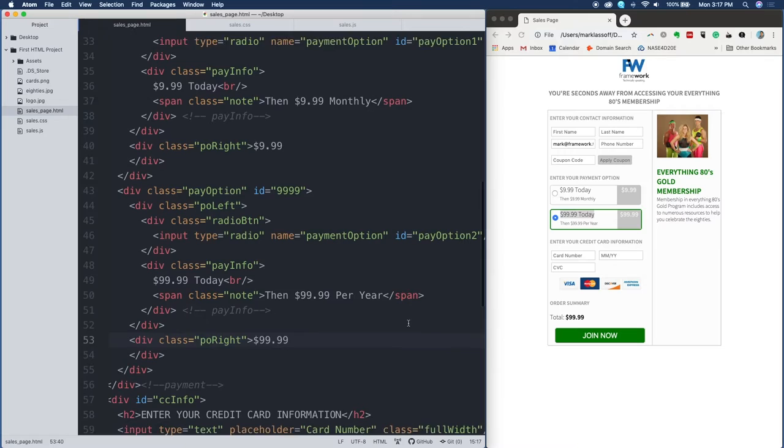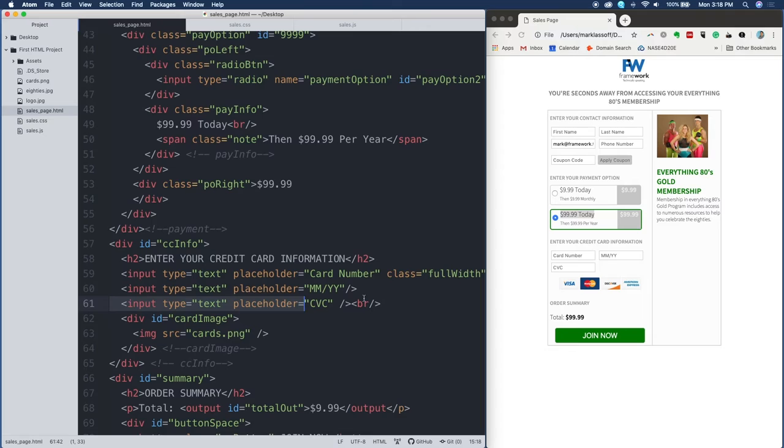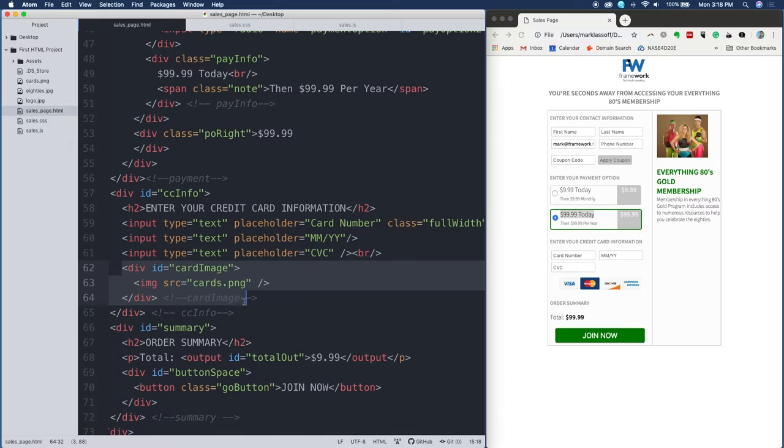All right, so now credit card info. This is the same thing. We have three placeholders. Card number is text. Our type, the next one is month, month, year, year for expiration, and then our CVC. So these are text inputs just like you saw in the contact section. Nothing new here. We then have a div inside of the CC info div for the card image right there. And that's simply a graphic.